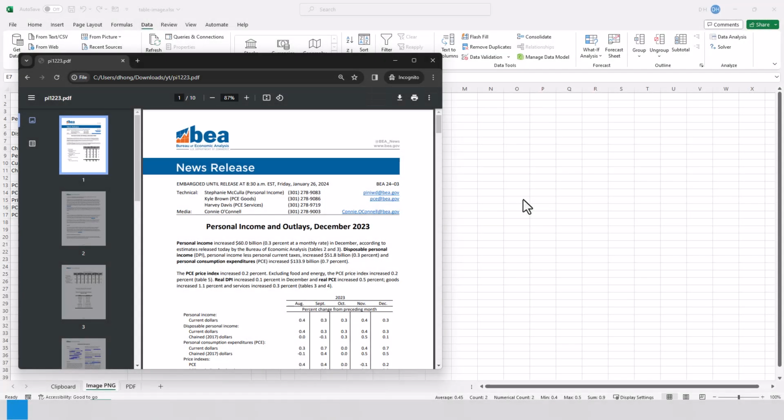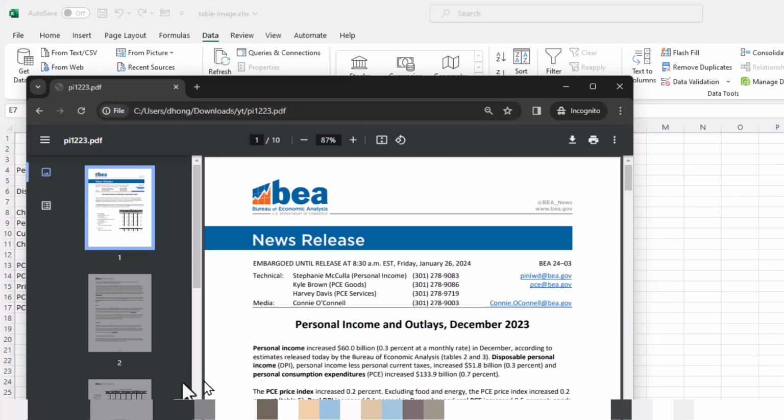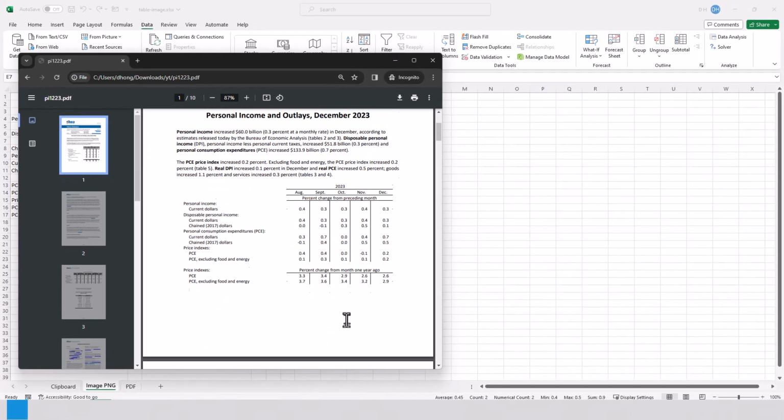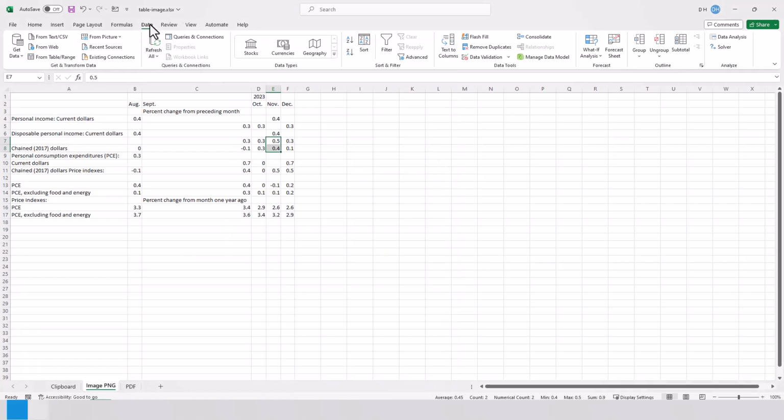So the next thing I'm going to cover is bringing it in from a PDF. You can see that this is actually a PDF file, and it's got a bunch of tables and data that you can bring in. I'm going to bring in that first table that we saw here. And this is actually not using Data from Picture, and it's going to be using another feature still within the Data tab under the Get and Transform Data group. If you've used Power Query, you're probably going to be very familiar with this.